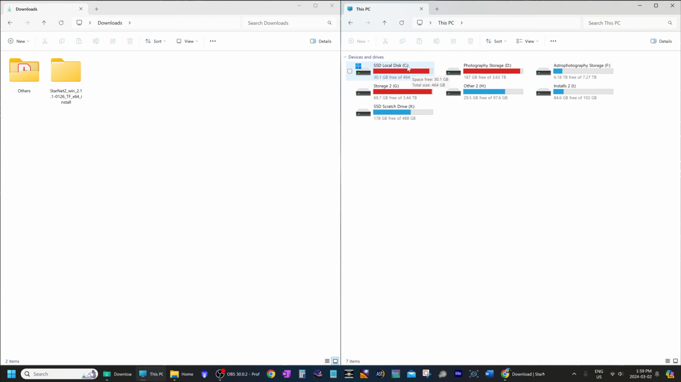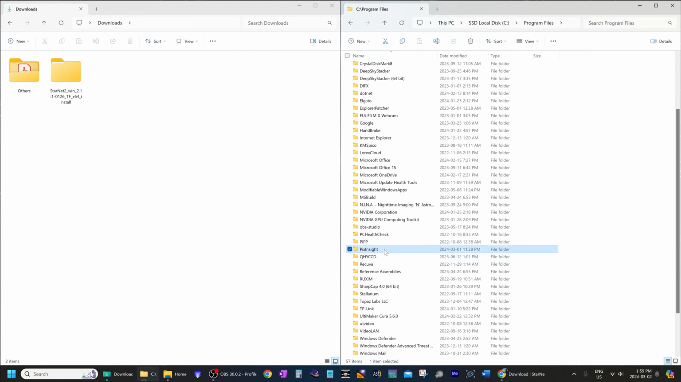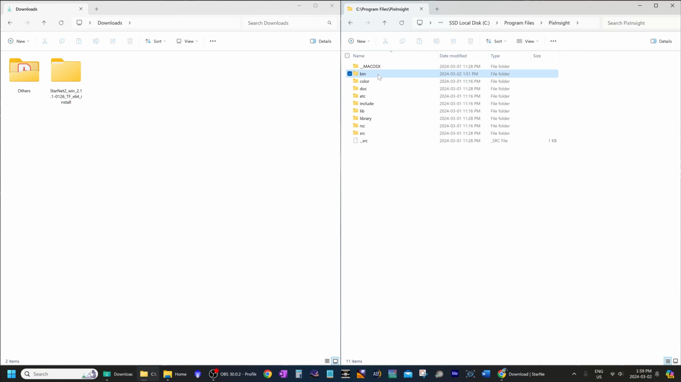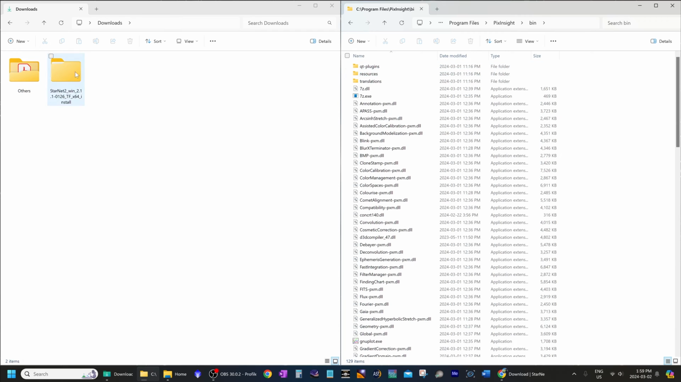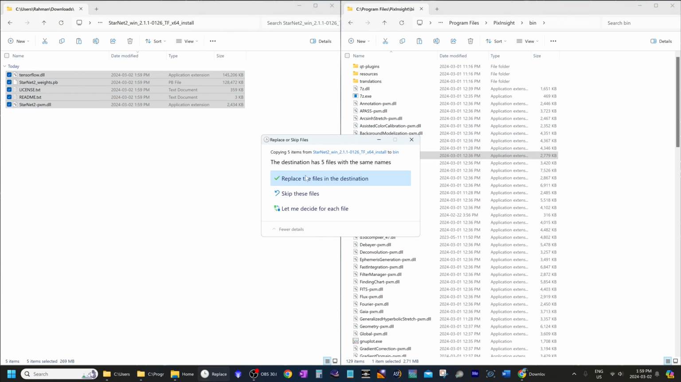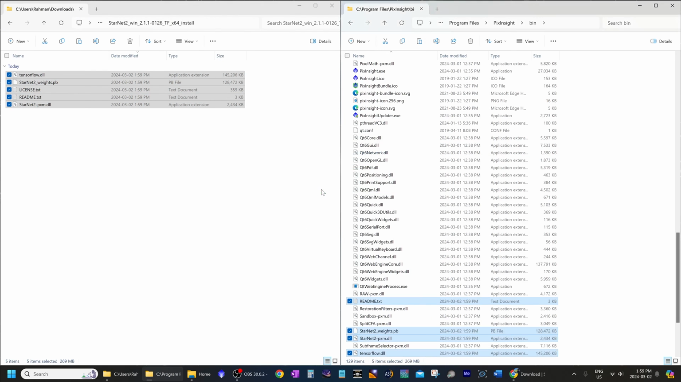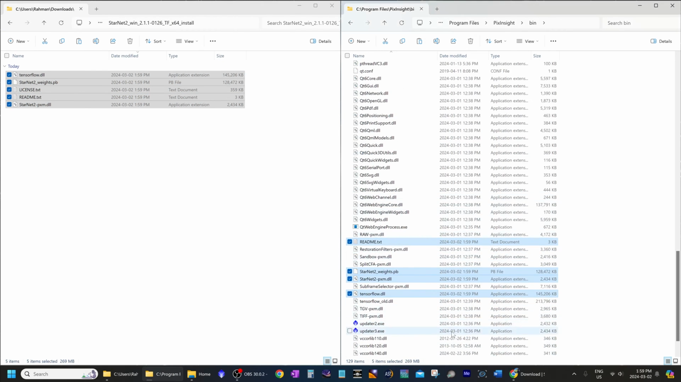So your PixInsight installation will be in C, Program Files, PixInsight, and then open the bin folder in the PixInsight installation folder. And then from the StarNet folder that you just extracted, open that up and then copy all of these files and paste them into the PixInsight bin directory. And I'll click Replace Files in Destination because I already tried this once. So all of those files are now inside the PixInsight bin directory.